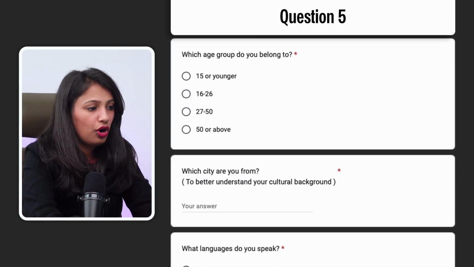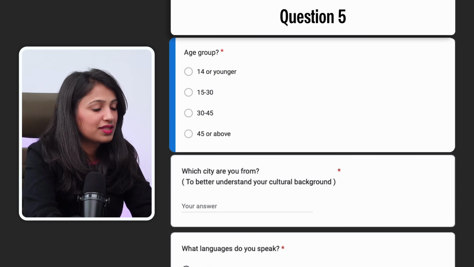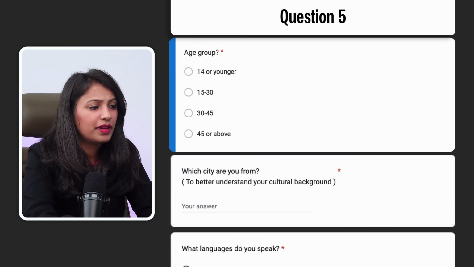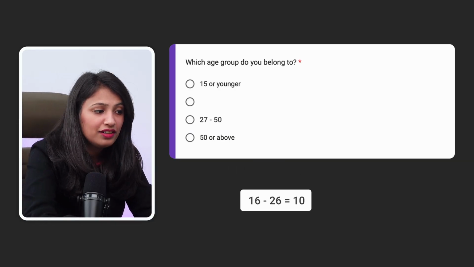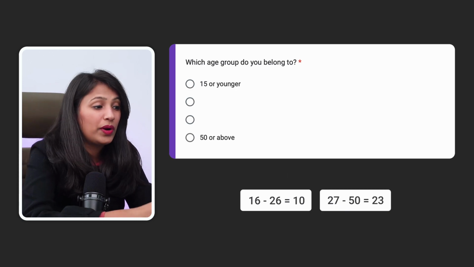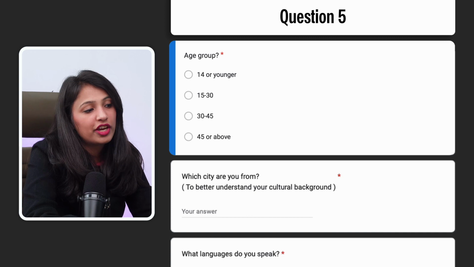Which age group do you belong to? We can simply cut down the question by asking age group? Another problem that I see here is we have different sizes of categories. Somewhere we are talking only about an age difference of 10 years and somewhere we are going all the way from 27 to 50. It's not a good idea. Always use equal groups when you're giving an option to choose.